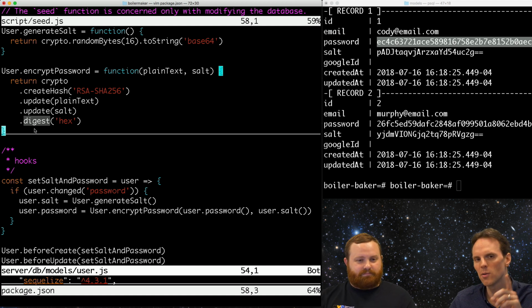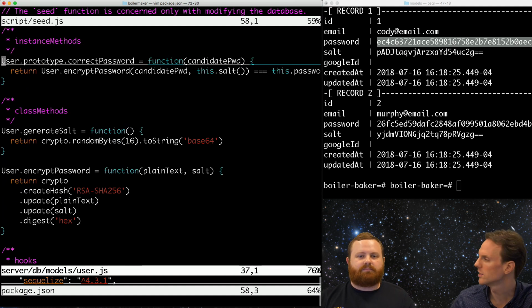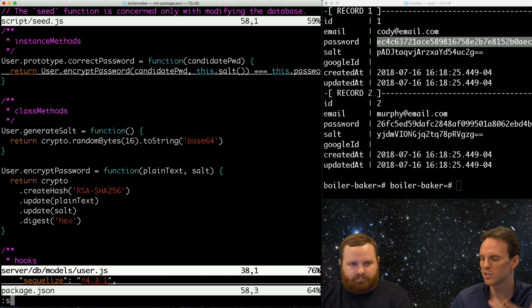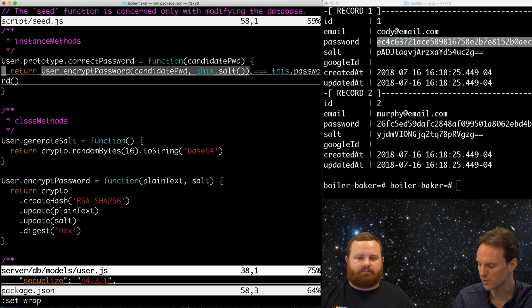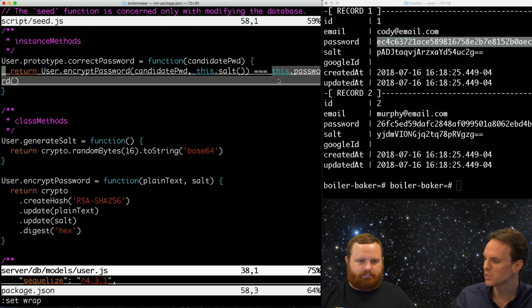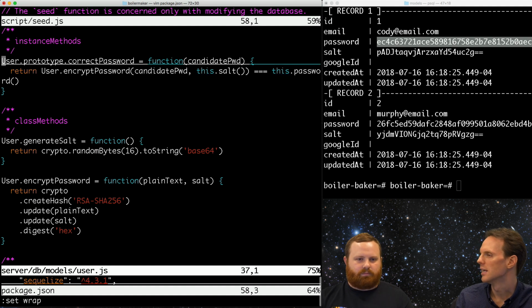Exactly. And that's exactly what we're doing in our instance method. If we scroll up, there was an instance method we defined called correctPassword. Given a candidate, like somebody's trying to log in and they say my password's 123, we do the same process. We take the salt, we take the password, we put it into this encryption function, we generate some gibberish, we check it against the gibberish in our database. If they match, then it must be that this person knows the right password.